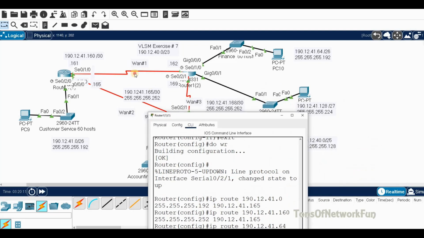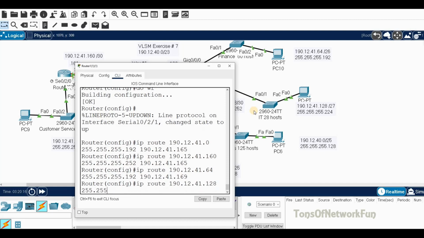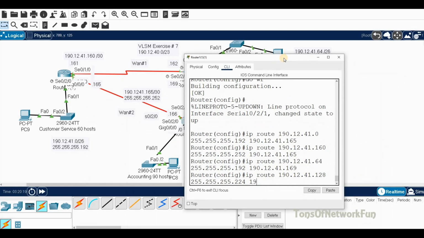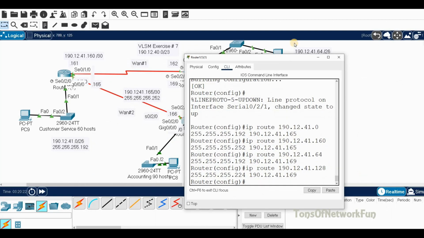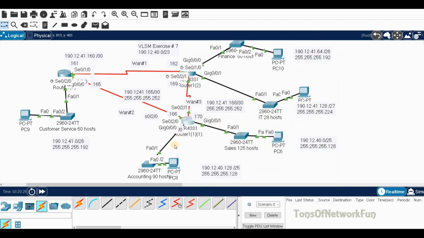Now this IP route 190.12.41.128, 255.255.255.224. Next stop, we need the same 169: 190.12.41.169. I think that's it for this one. Four routes we have provided.